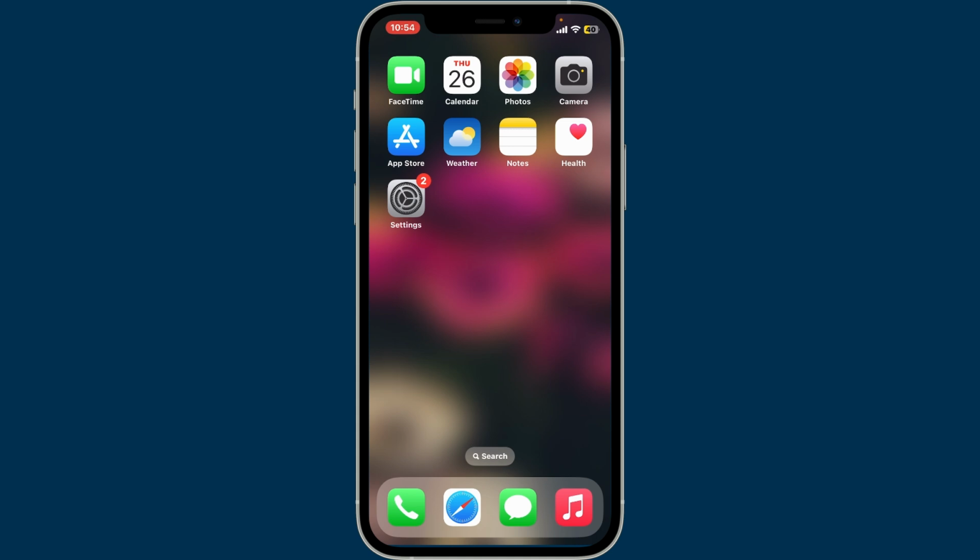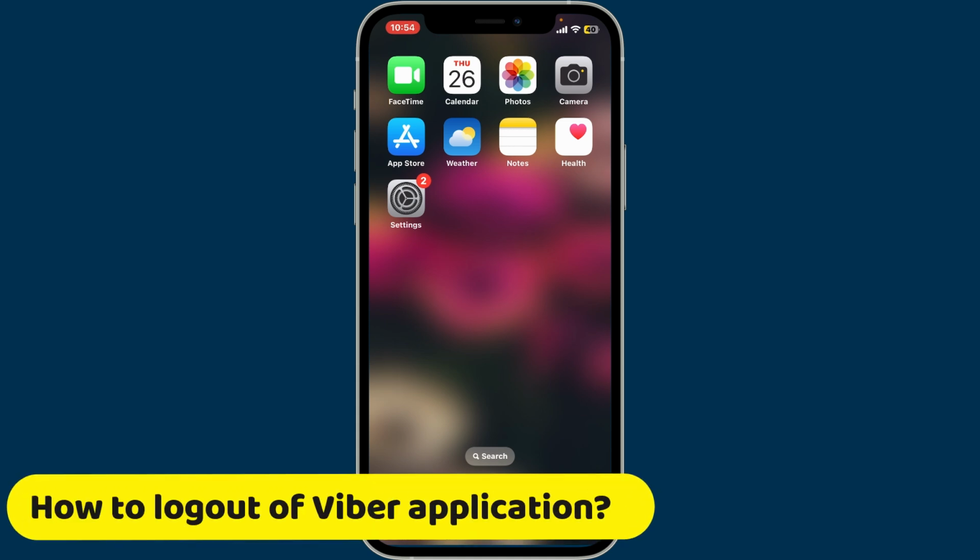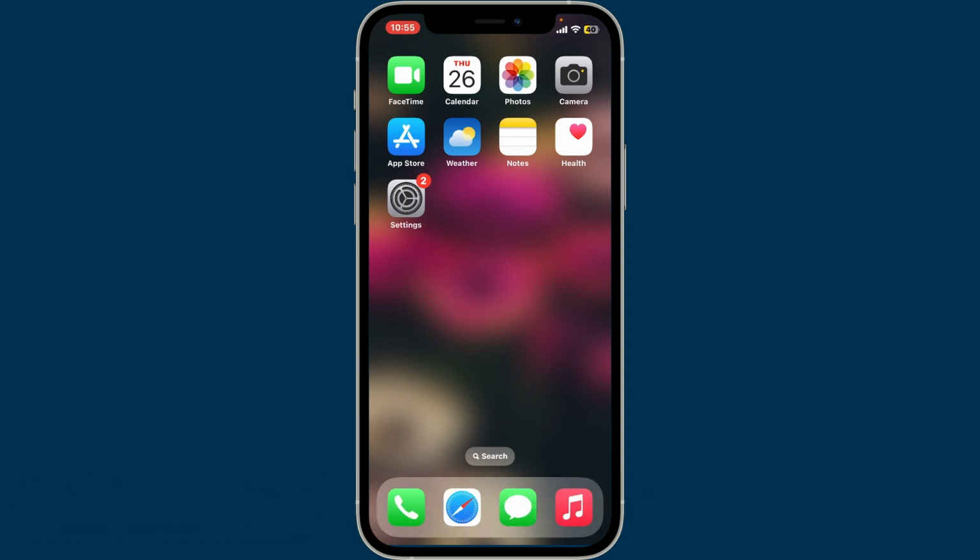Today in this video we are going to be learning how you can log out of the Viber application on your iPhone. Before getting started, let me tell you that Viber does not have a traditional logout button, but you can still log out by deactivating or reinstalling the app.